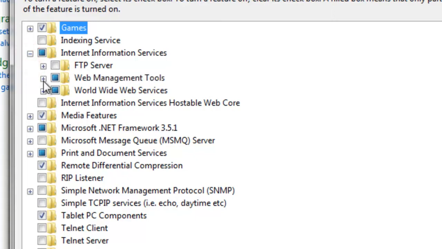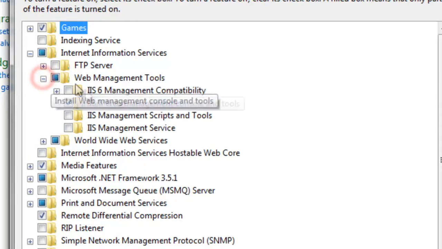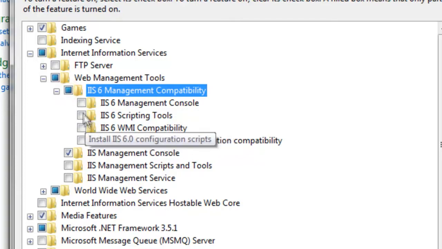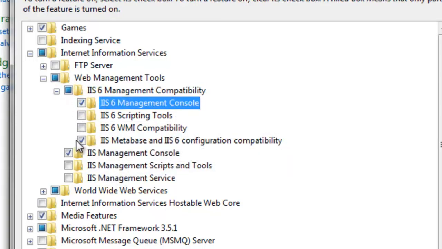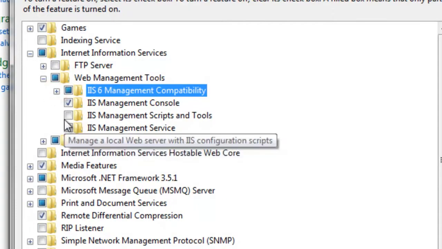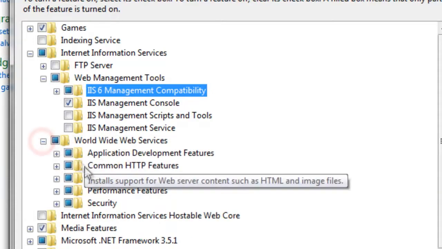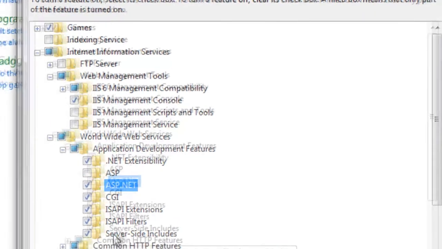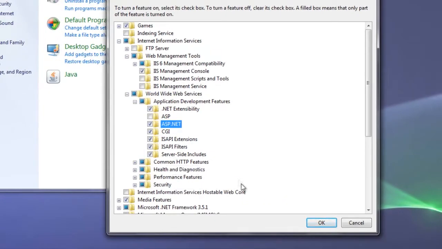Expand the Internet Information Service tree node. Accept the default values, but be sure to place a check mark next to IIS console and ASP.NET. And then click OK.